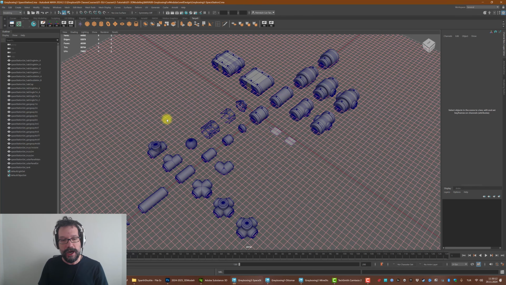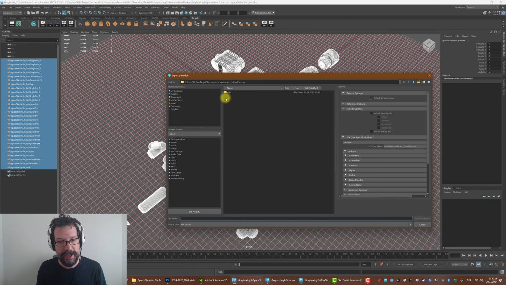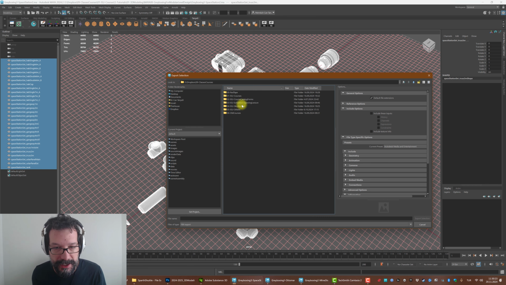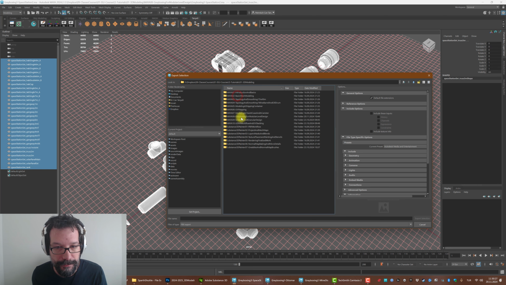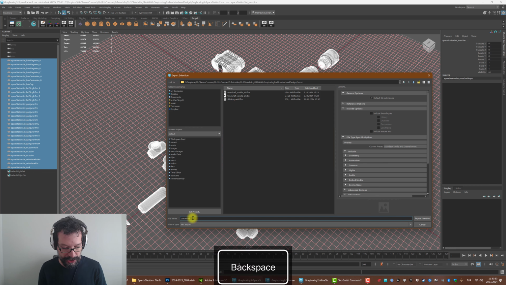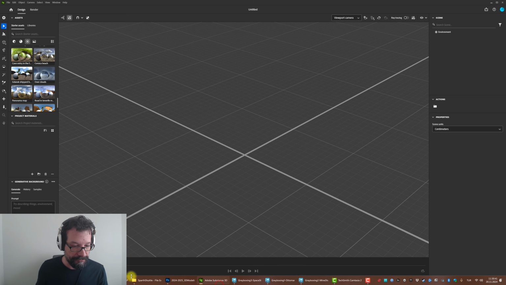Okay, so now we can select all of these objects and export them. And let's export the selected objects to here. So this is space station all. Okay, it's that simple. Now we can import this into Stager.